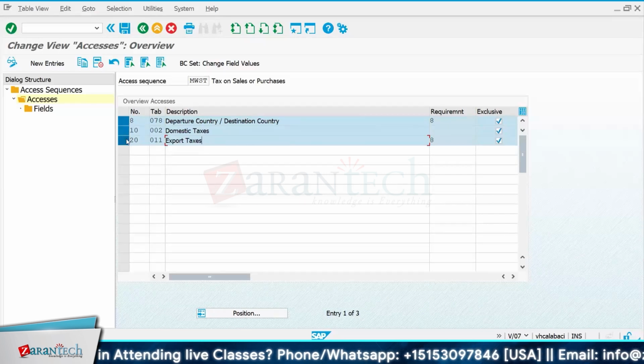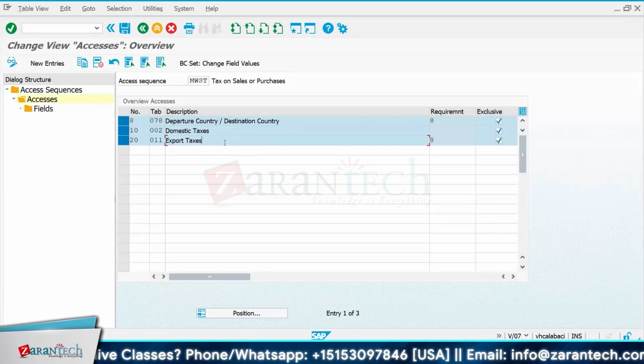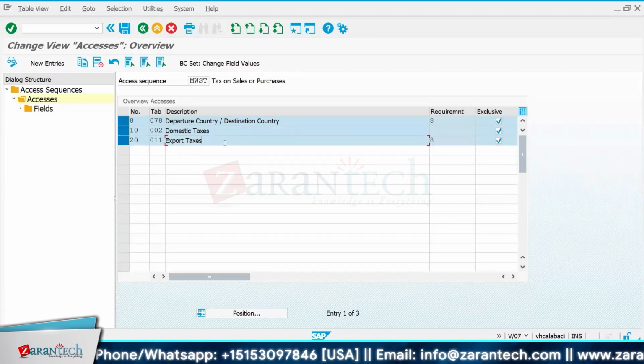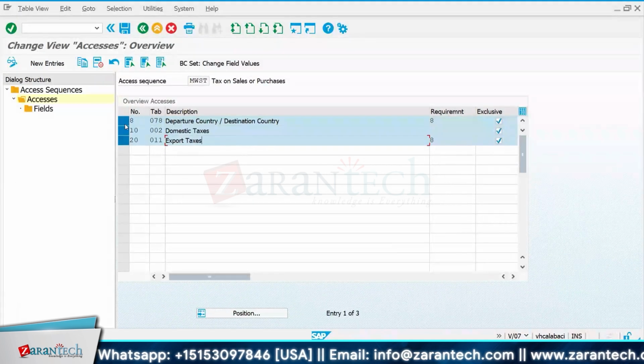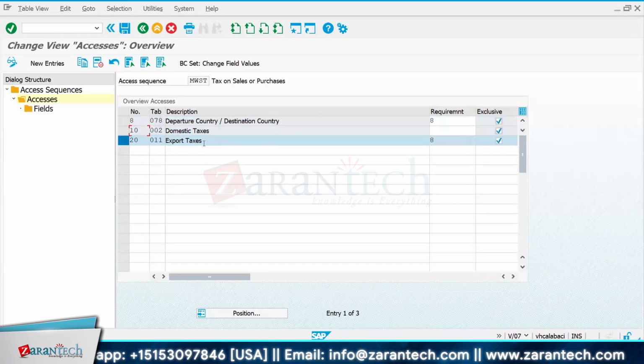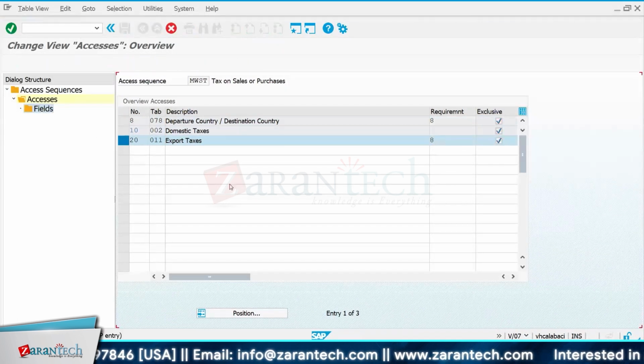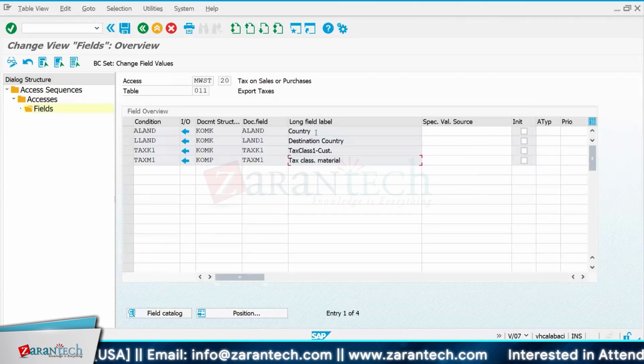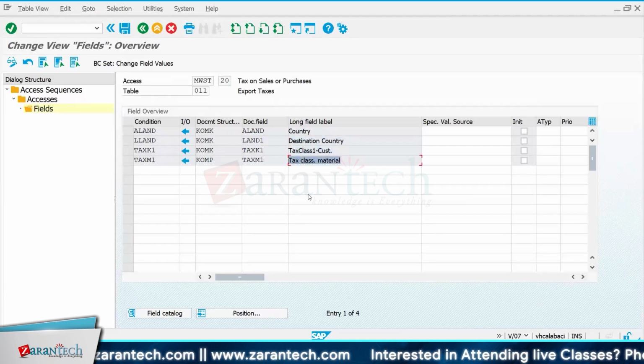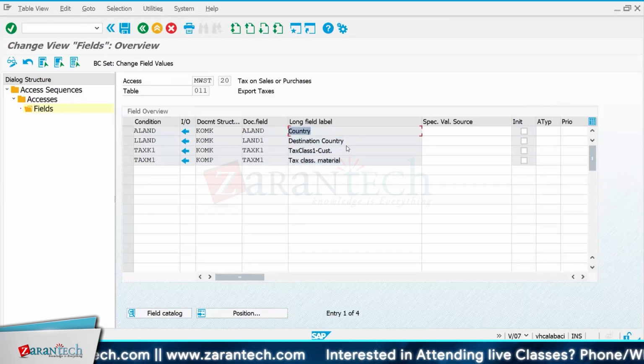Once the access sequence is created, you can go ahead and maintain condition records by using WK13 as the T code. If you want to see what fields we have in the access, you can select it and click on Fields. You can see here, not making any change. It is asking for country and destination country, material classification, customer classification. These are the key parameters that help to determine your taxes.